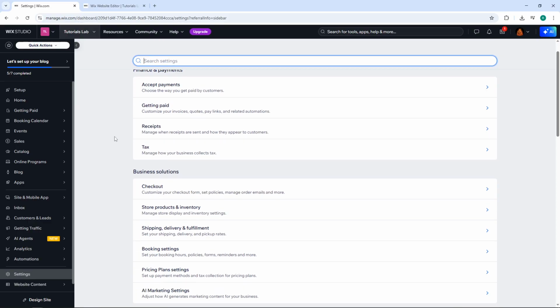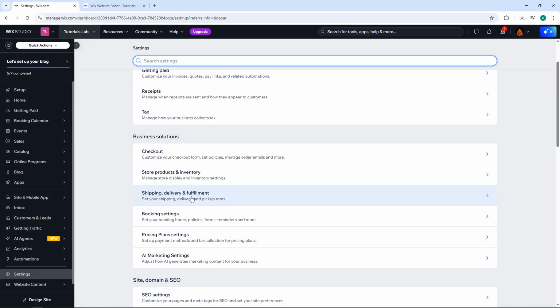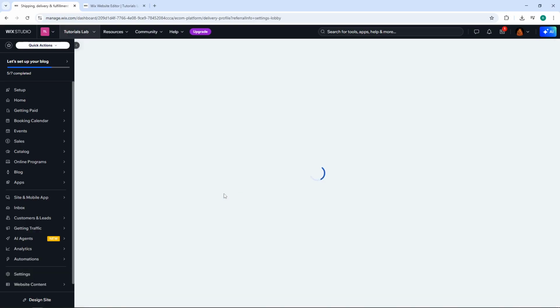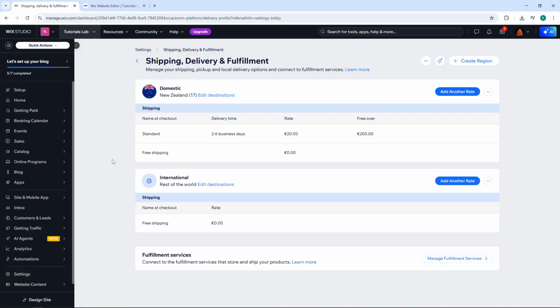Look for the section labeled Shipping, Delivery, and Fulfillment under the Business Solutions section. Click on it to open your Shipping and Delivery Management area. This is the hub where you'll control how orders are delivered to your customers.